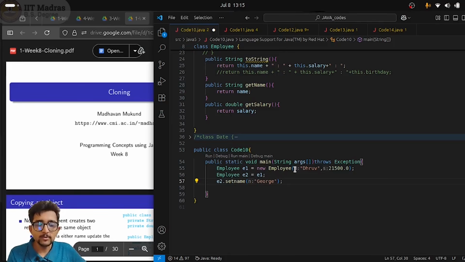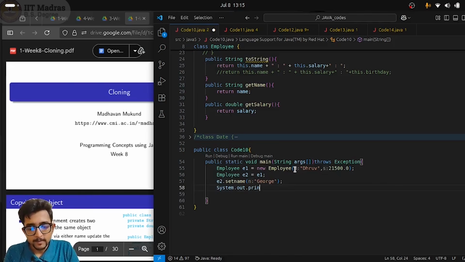So these are two separate employees. This is something I want by copying. The benefit that I get is I don't have to set the salary, by copying it, right? So System.out.print, now if I print E1, let's print E1 only because I have overwritten the toString method, so anyway it will print both the values. Right? So if I do that, let's see what happens.